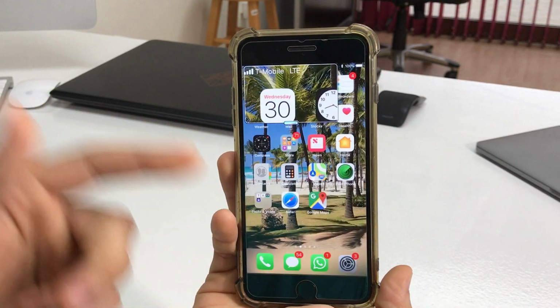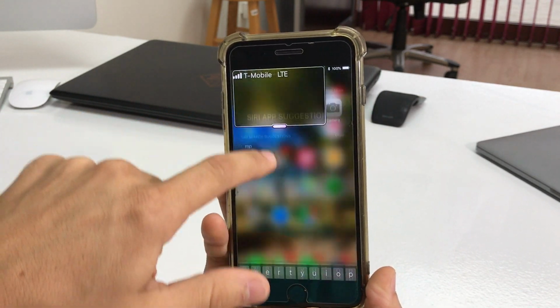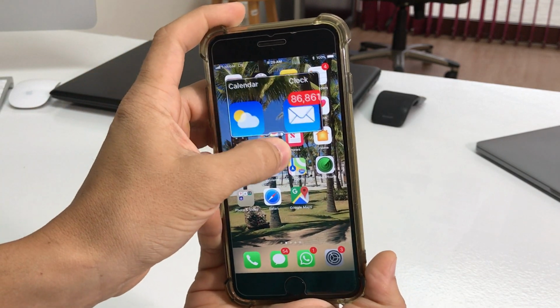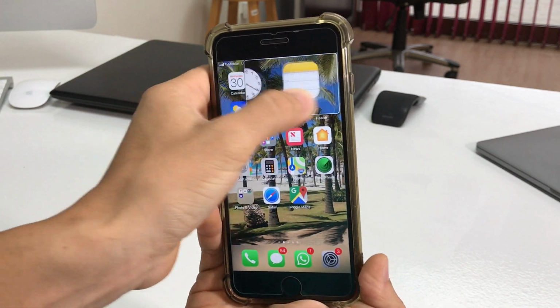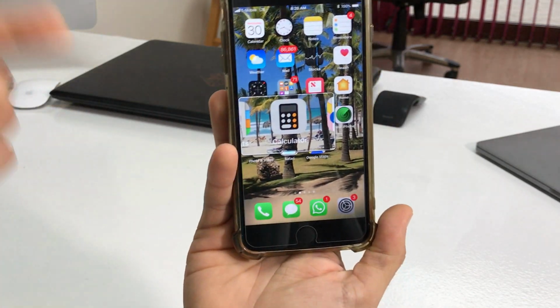So in this quick video, I want to show you how to disable and turn off this zoom feature, which can get annoying. Maybe you might have turned it on and you're having trouble turning it off. So in this video, I'm going to show you how to enable and disable the zoom feature on your iPhone 7 Plus.